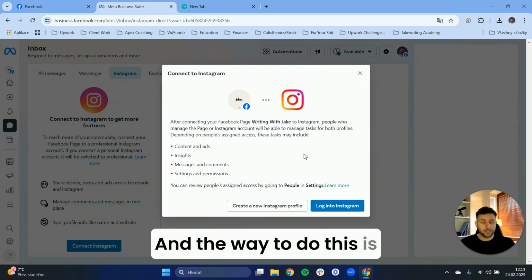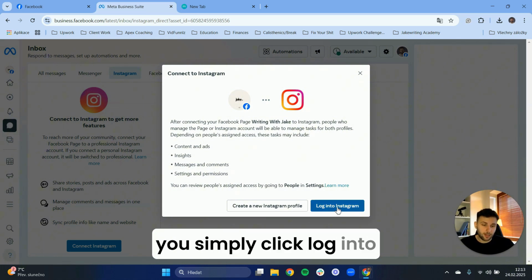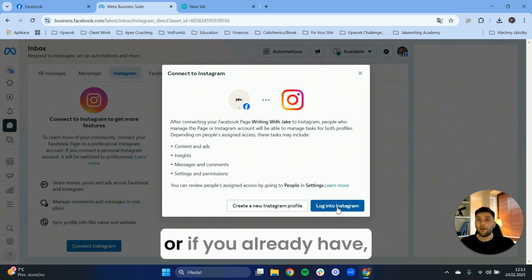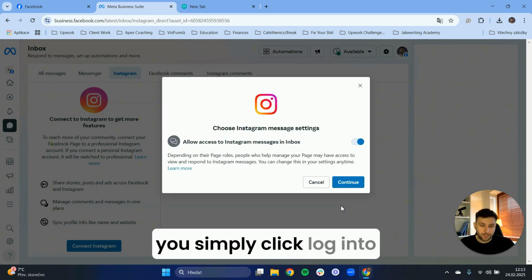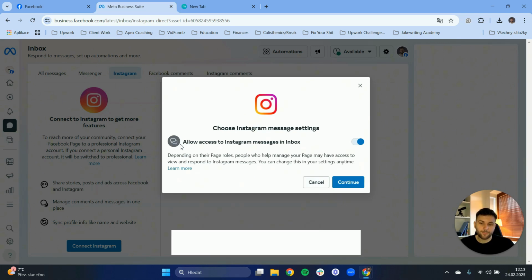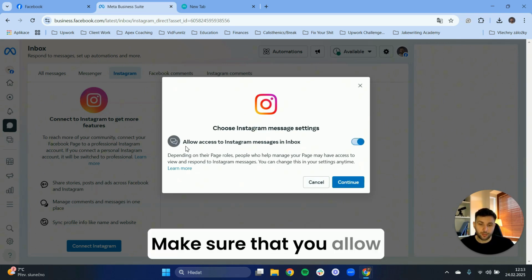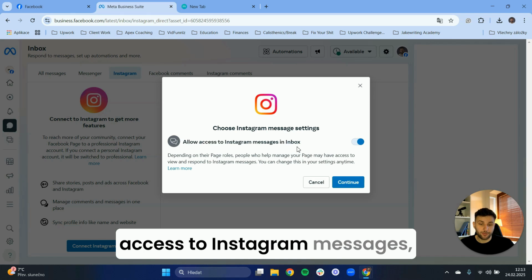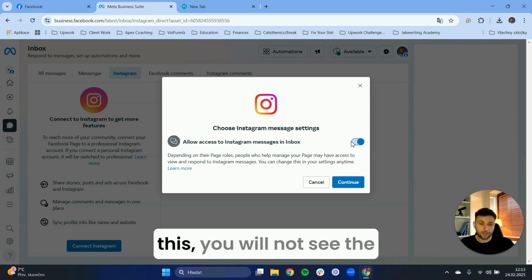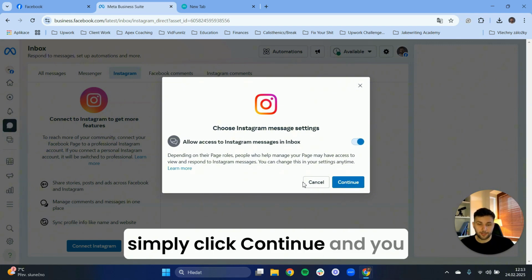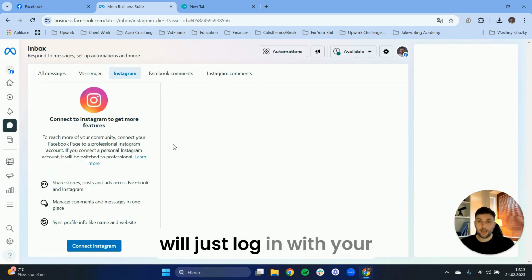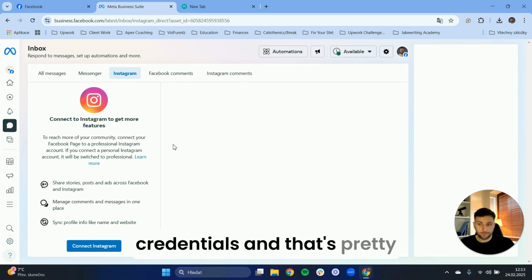And the way you do this is you simply click log into Instagram, or if you already have a business account, you simply click log into Instagram. You make sure that you allow access to Instagram messages because if you don't allow this, you will not see the messages in here. And you simply click continue and you log in with your credentials. And that's pretty much that, right? So that's how you do it.